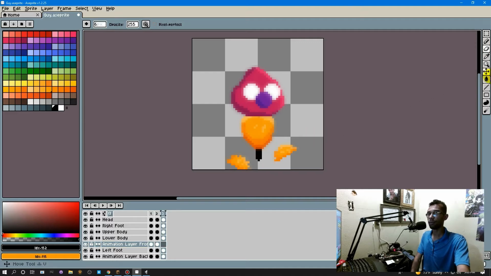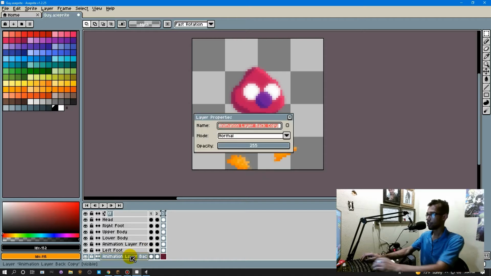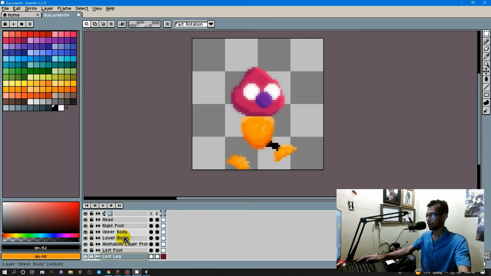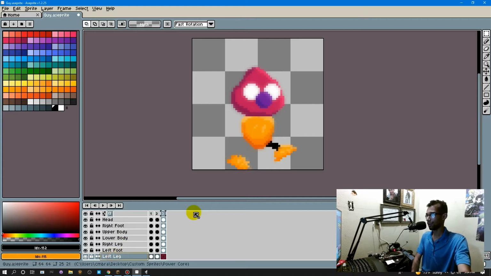Because we don't want that there. And we're going to then draw this right here. So let's just boom, like that. Then for our animation layer back, which is our back foot or back leg, let's just call this our left leg. How about that? And then we'll call this our right leg. That way it's easier for me to be able to tell what it is.